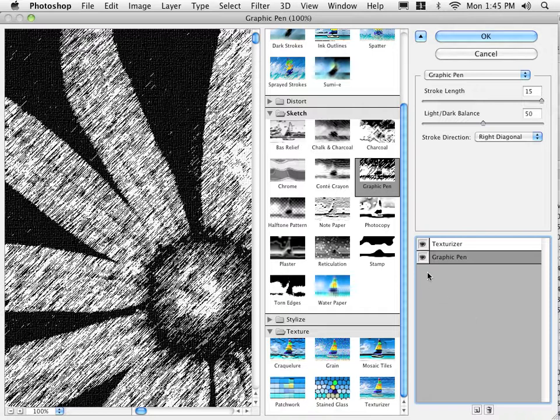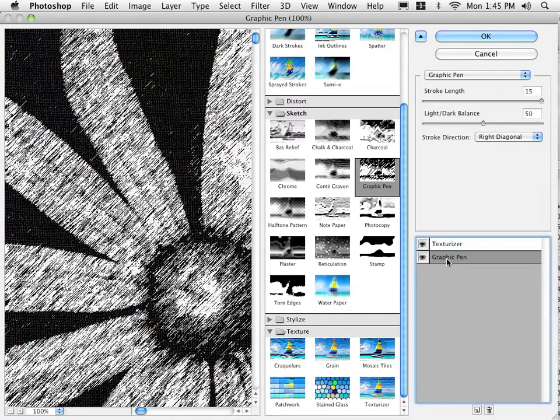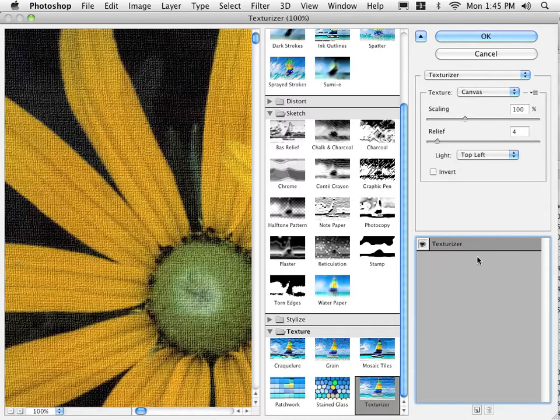Now, I can also turn on the visibility of the various filters by clicking on the eyeball, and it just hides that effect. I can also delete it by highlighting it and just clicking on the little garbage can icon here. And now I'm just left with texturizer.